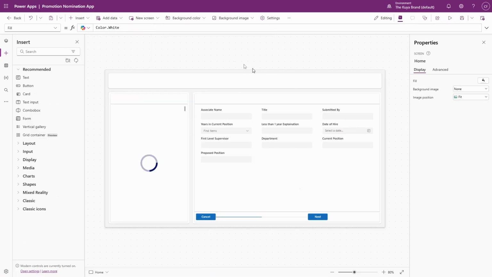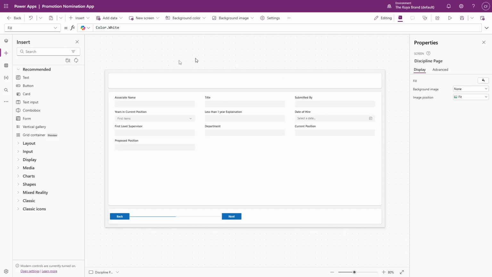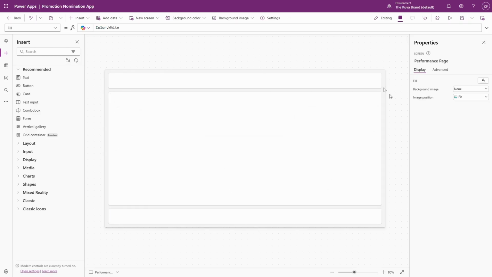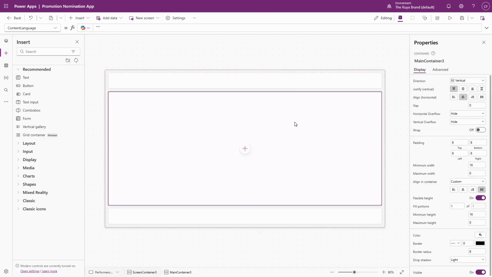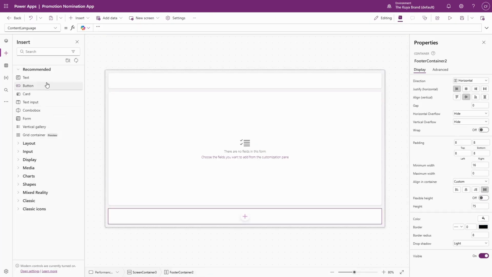As I click back, we're now on the home screen. Click on next, discipline page, click on next. We are in our performance page. I think you get the idea. I'm going to fast forward as I add in our forms and our buttons.